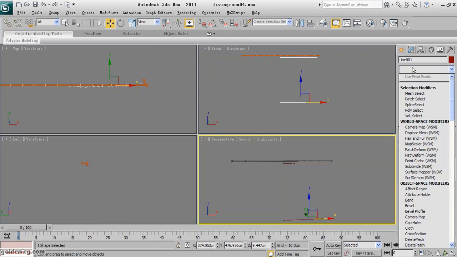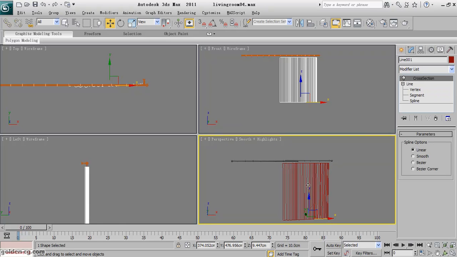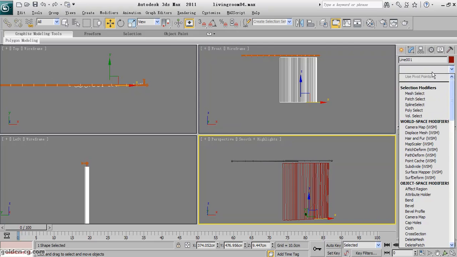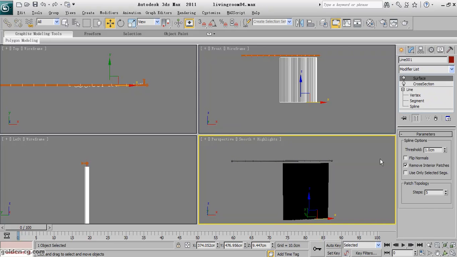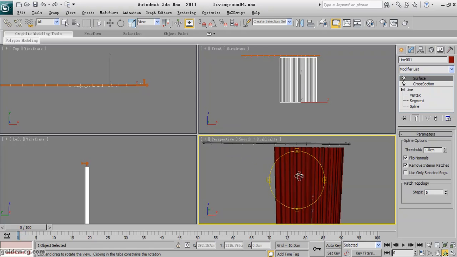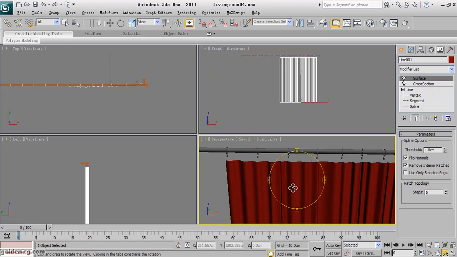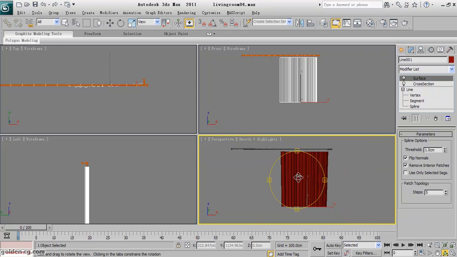Deactivate the attach. Use the cross section modifier to make the connection between these two. I choose the smooth, and then I want to make it as a mesh, so I apply the surface modifier. Maybe this is the wrong direction. I need to use the flip normal. Well, this is my curtain, but if I don't want the top and bottom exactly the same, I need to change.